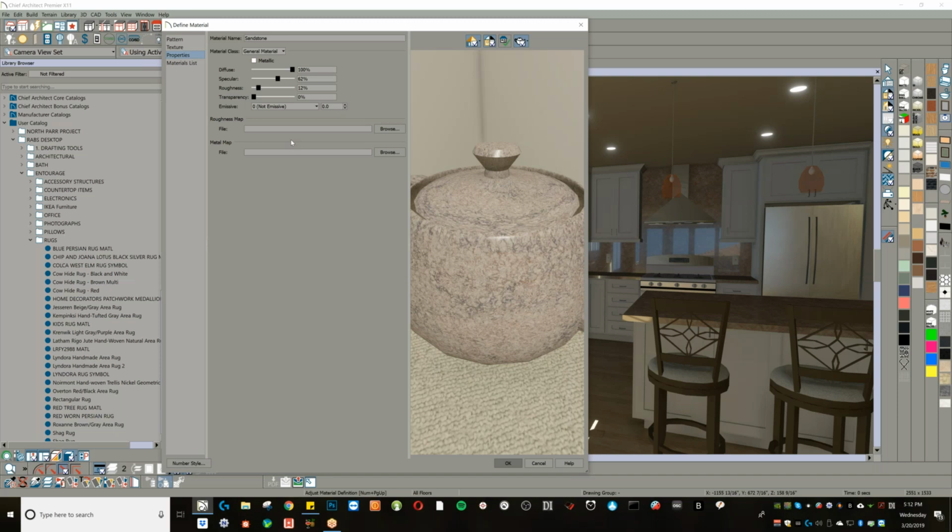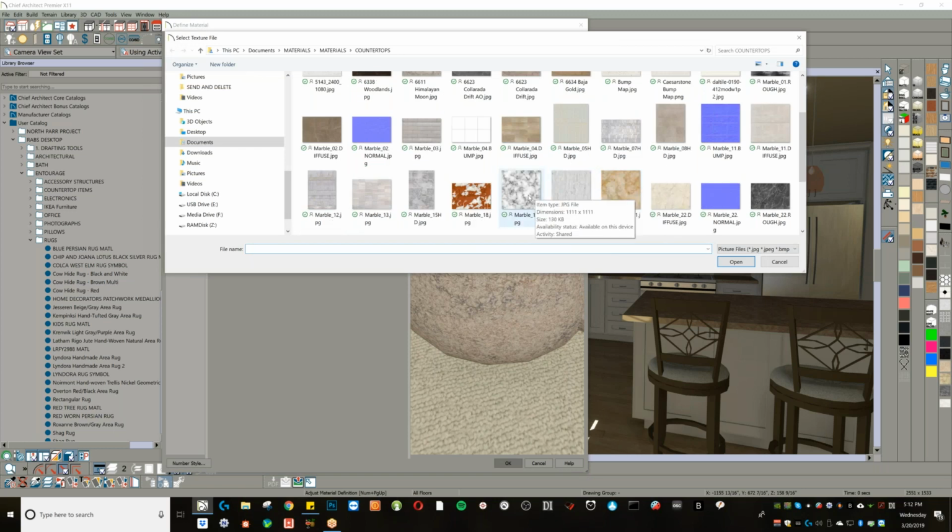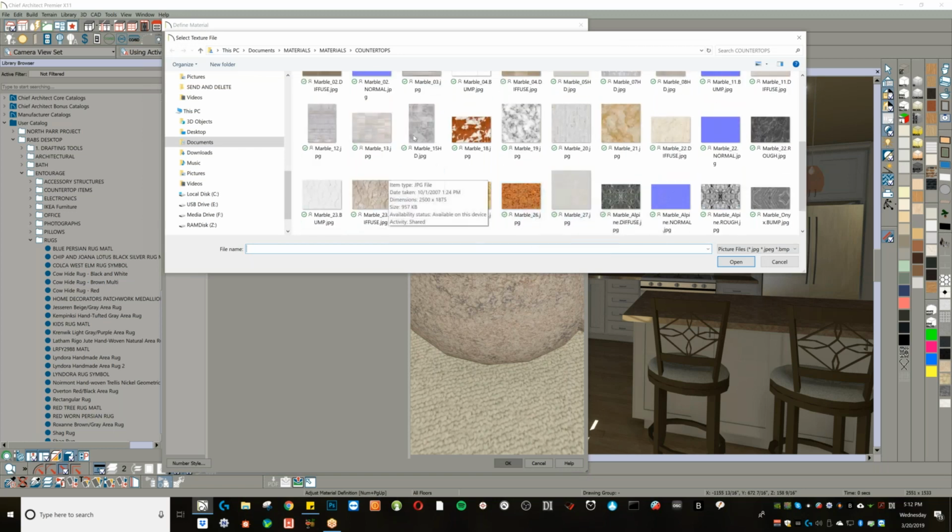And then oftentimes, this is in the properties tab. Sorry, what did you do to make that much better? Just quickly, I have a collection of these materials that I just get off the internet.